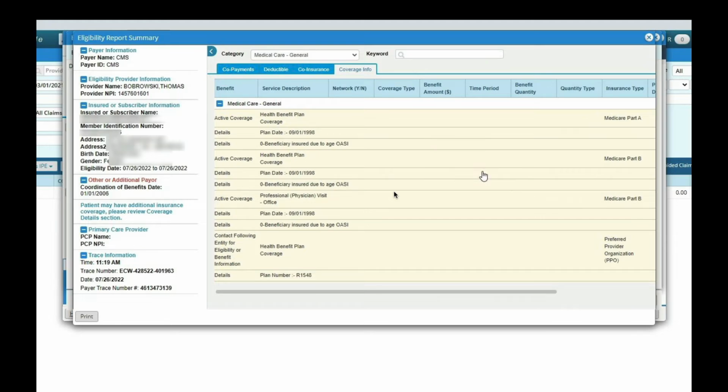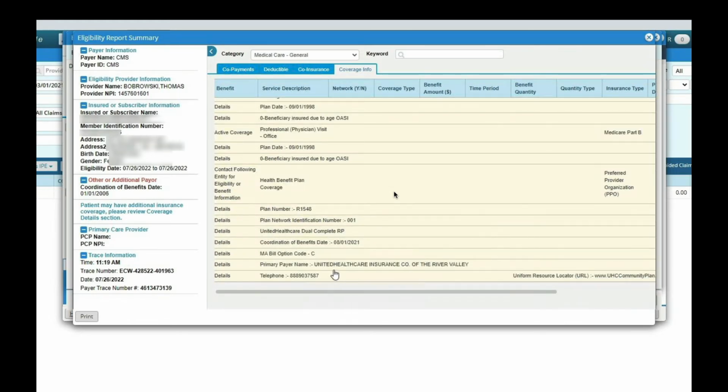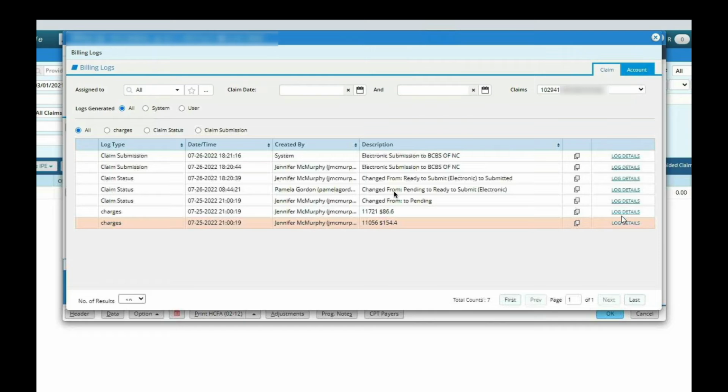So for this one, this patient has a Medicare Advantage plan. And if we scroll down, it'll show you who that plan is through. And then this will also show you that it's Medicare Advantage, which is your Part C plan. And then usually, well, no, sorry. All right. I'm going into the billing log to look at the eligibility check in a different way, but like I said, you would go to the hub billing logs.